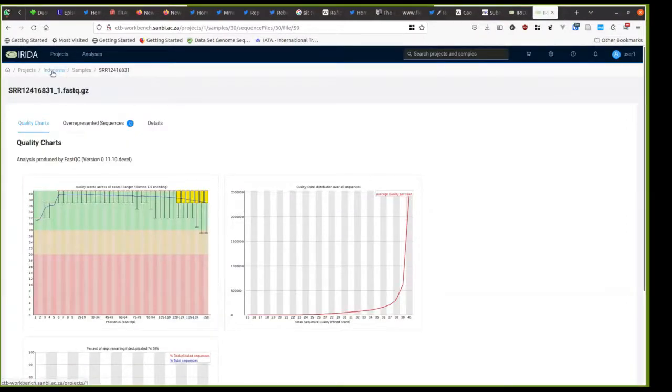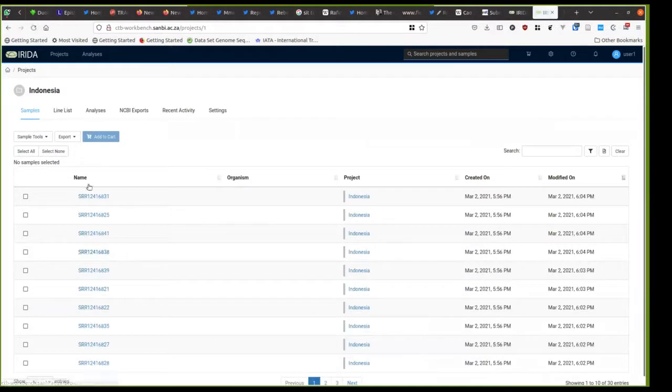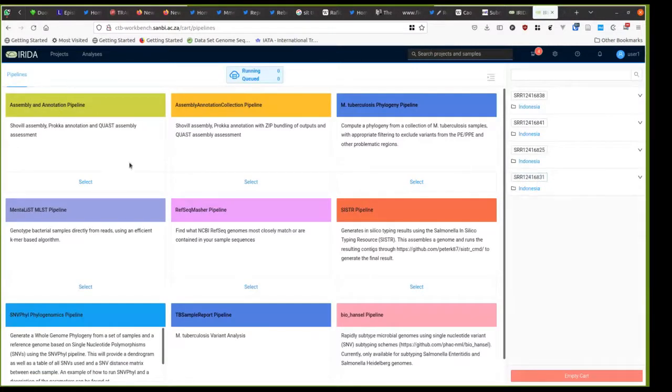Going back to the samples, I can select some samples and add to cart. That takes me to the place where I can now analyze the samples. So if I click this, then I see the various pipelines.